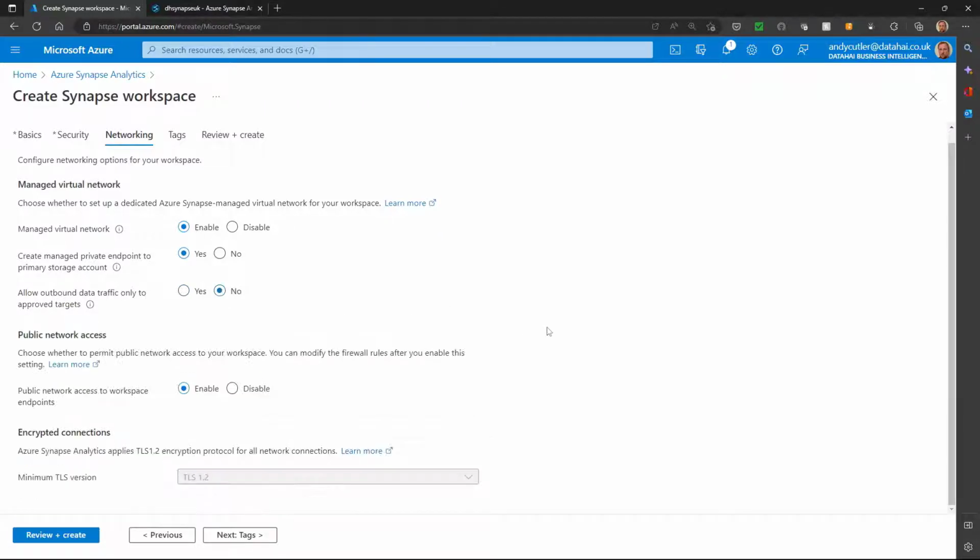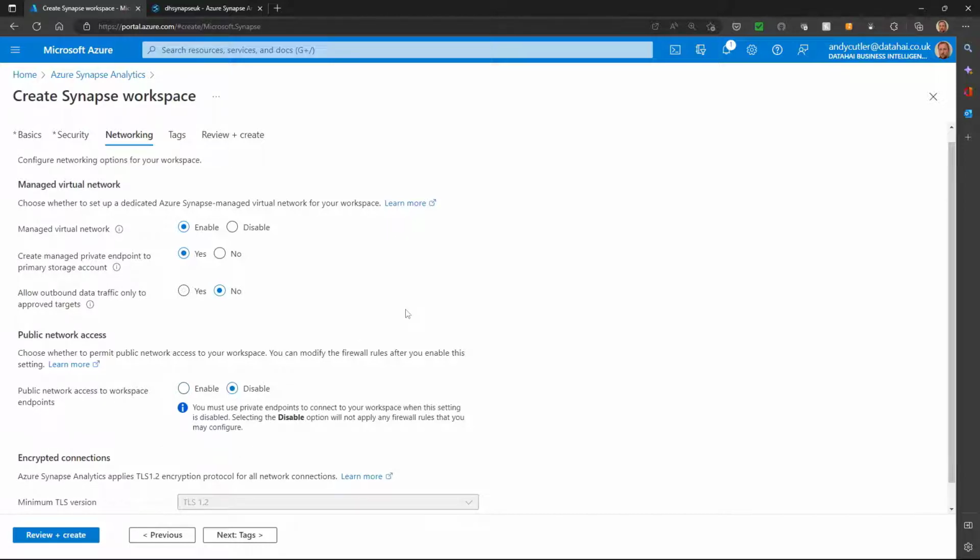I'll select no on that, and we can disable public network access, and we'll have to use private endpoints to be able to connect into that Synapse Analytics workspace. So this locks down, this hardens the network perimeter around the Synapse Analytics workspace and only allows approved services in and also connectivity out of Synapse by using private endpoints.